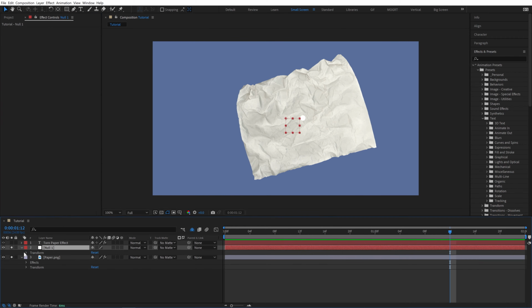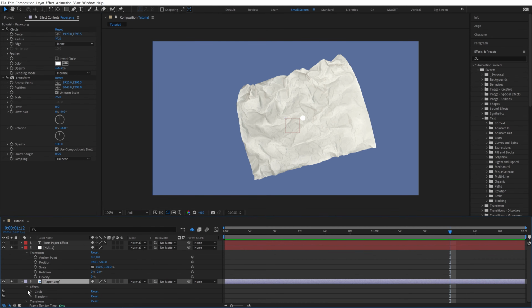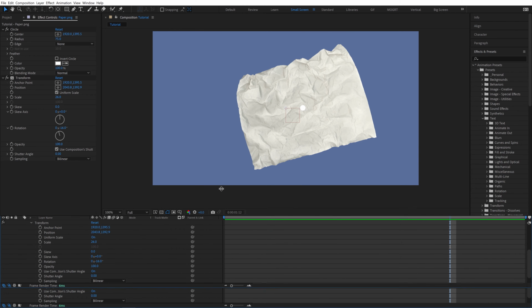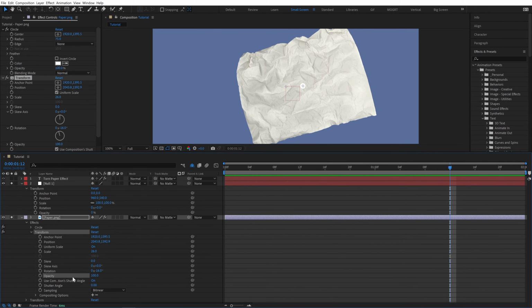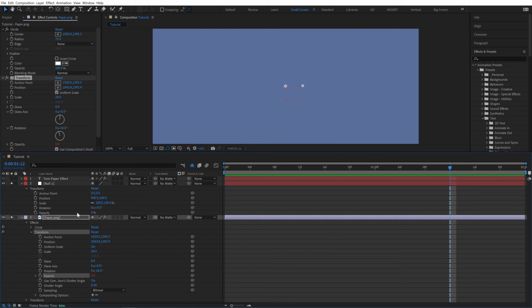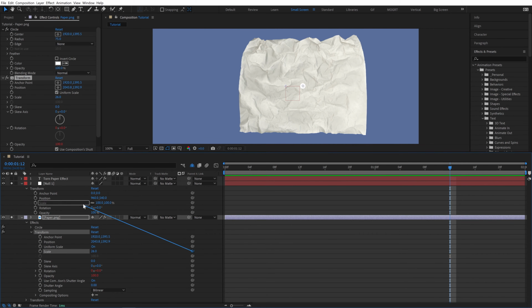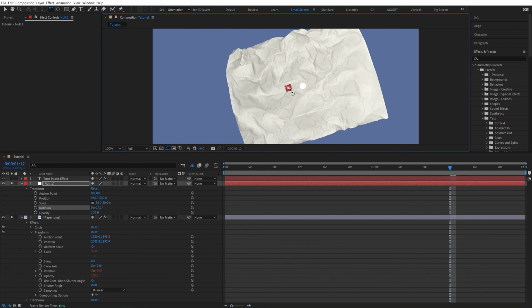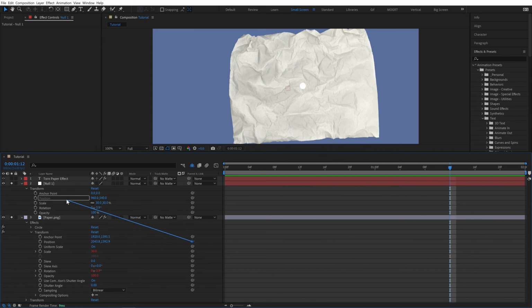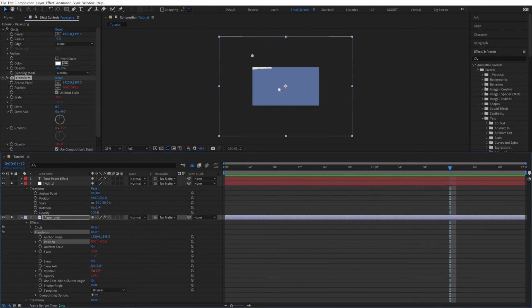So let's open up the transform properties for our null, and then twirl open the effects on our texture. First we can link the paper's opacity to the null's opacity. I'll leave that at 100 so we can see it. We'll link the rotation, and then link the scale, and now the null drives the paper texture. I'll go ahead and pick whip the position, and immediately you see that's not going to work.